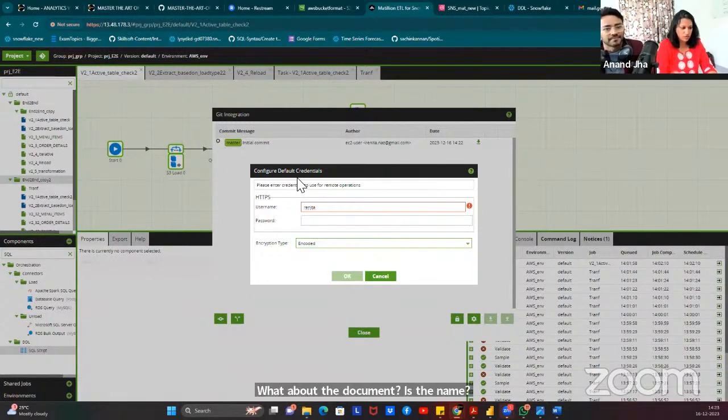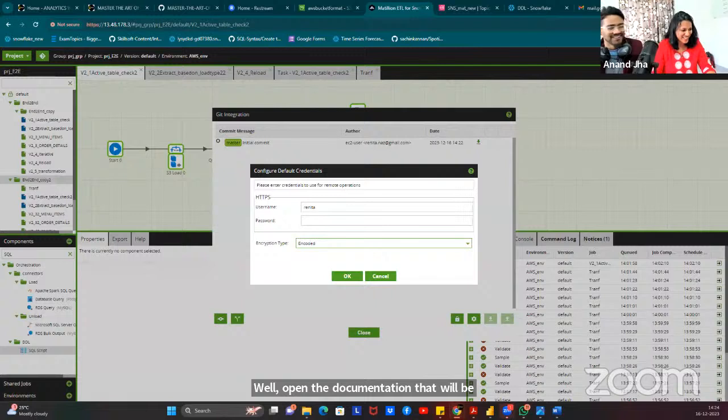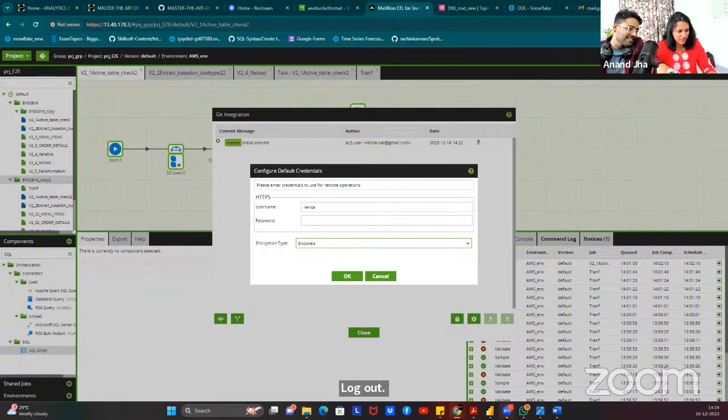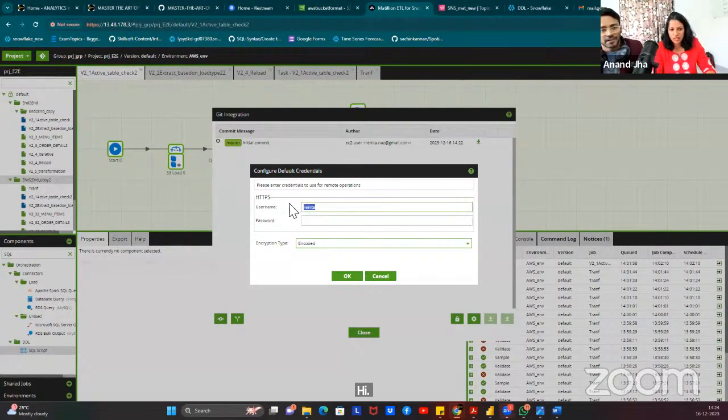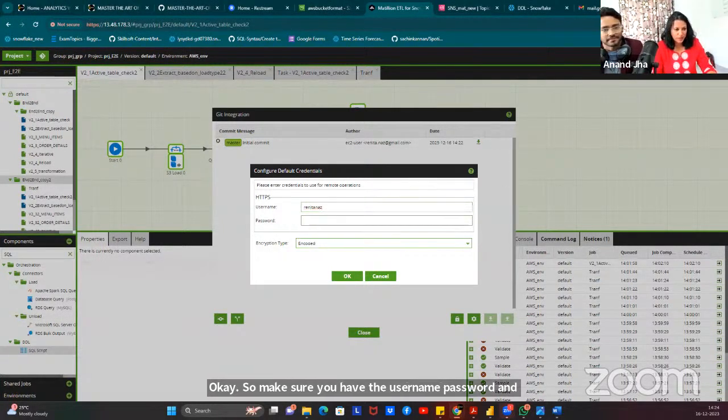Username. Open the documentation. That will be handy. No, I don't know my username. Log out from here. No, it's on my mail. Here you can log out if you want. No, I can search for myself. I don't remember with what ID, because name and ID are different. So make sure you have the username, password, and everything.